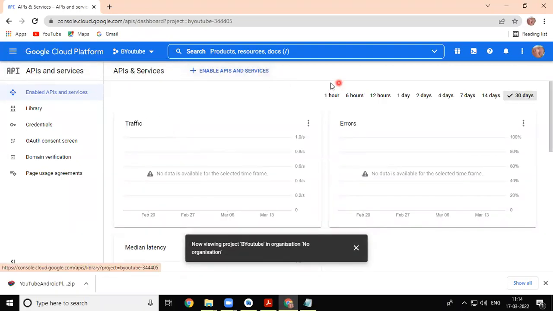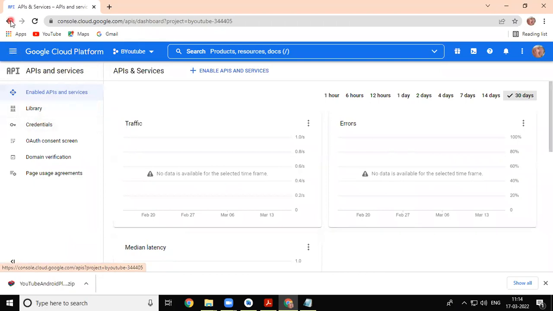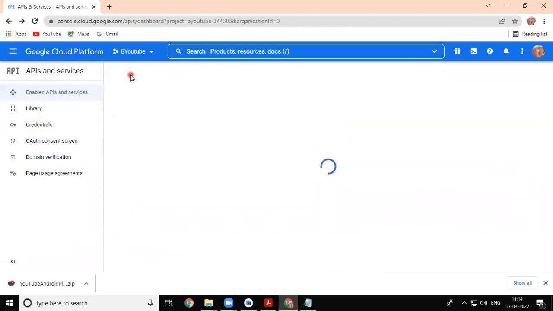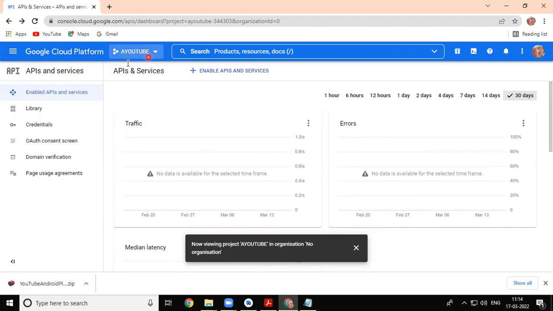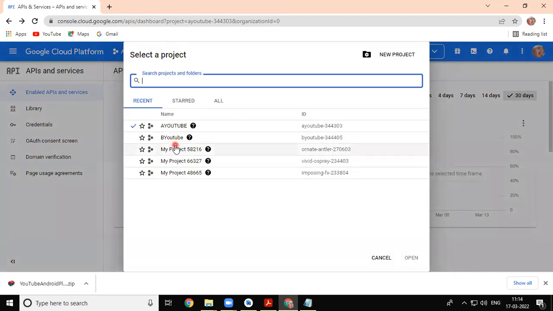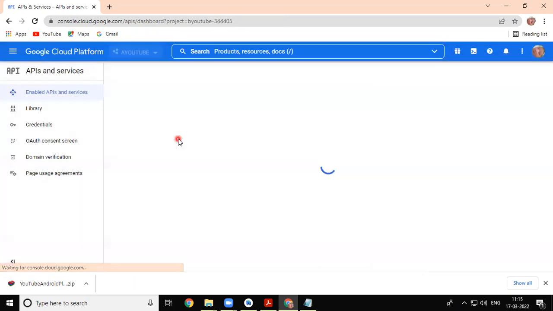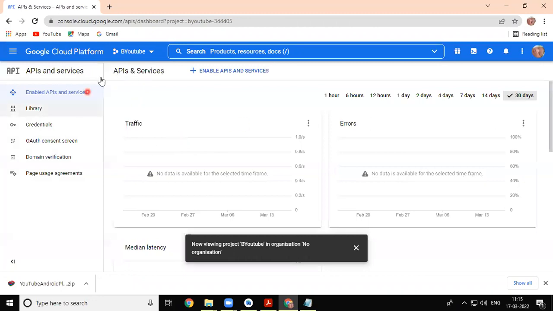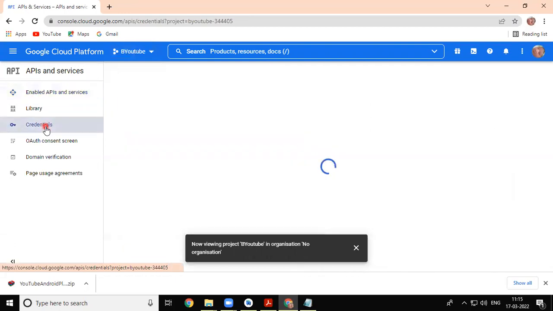So now my newly created project is loaded there. You can see B YouTube. And then I am going to credentials. Remember previously what was there? That name is not there. A YouTube was there, so that is for a different division. So I'm going here. I will select whatever project I have created now, B YouTube. Once I have selected that one, you can see here my project name is B YouTube. Then only go for credentials.